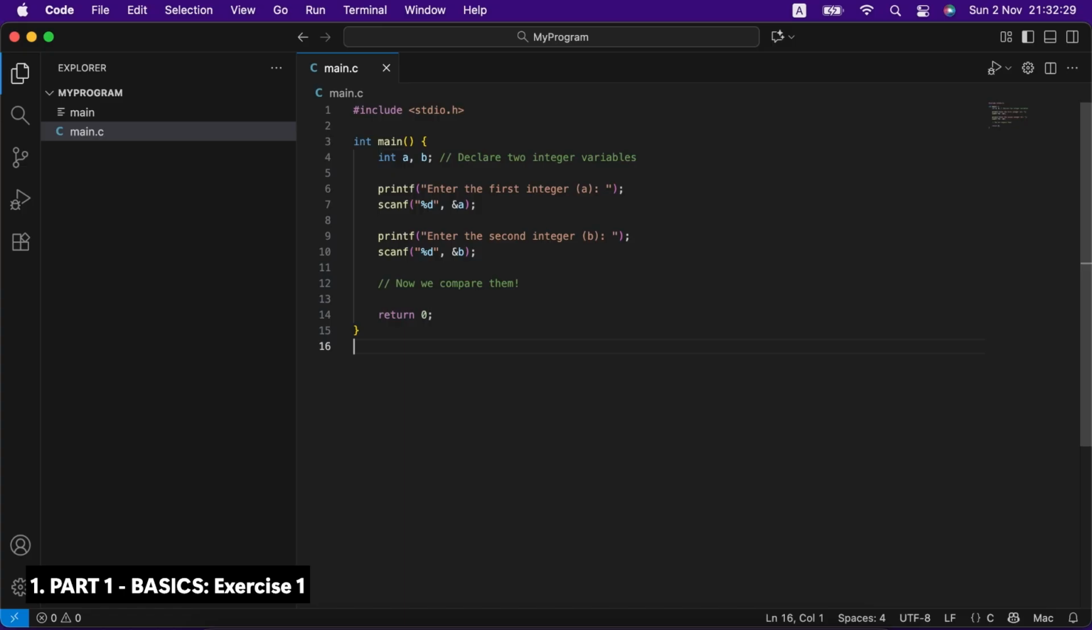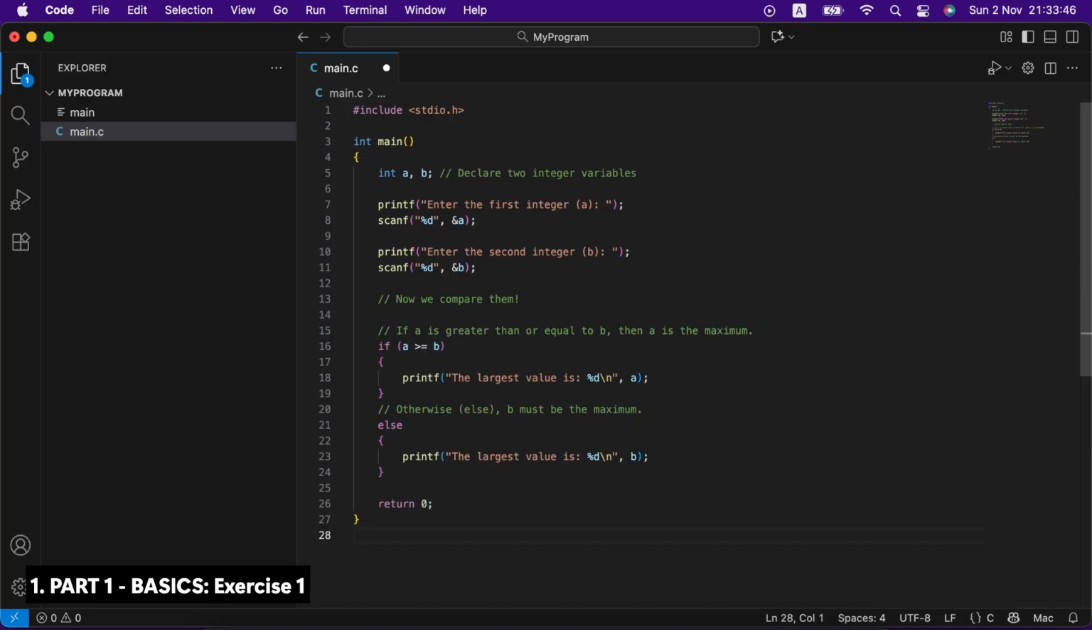2. Required setup. Input. First, we need to handle the input. We need two integer variables, a and b, and we need to use scanf to get the values from the user. 3. The core logic, if-else. We are looking for the largest value. The most straightforward way to solve this is to ask, is a greater than or equal to b? We use the comparison operator, greater than or equal to.